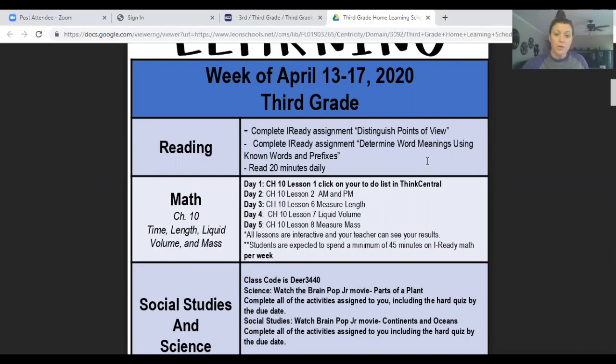Math is going into chapter 10, which is time, length, liquid volume, and mass. So chapter 10, day 1 would be Monday, and that's click on lesson 1 in Think Central, and so on. So each day you can progress up through day 5. If you choose, you can work on more than 1 lesson, you can work ahead. You could do chapter 10, lesson 1 and chapter 10, lesson 2 on AM and PM if that works out for you. I understand a lot of us are sharing computers, sharing internet goes down, we're having storms. So that might not work out.